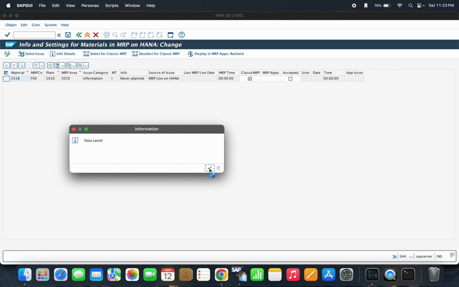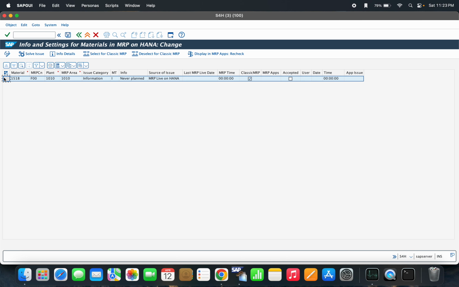Data is saved, and there is a clause for this process. The MRP type VB, which we can use for reorder point planning: for those material types we can use MRP Live. So that is one of the clauses we have. In this way we can identify the material codes used for MRP Live and the material codes used for MRP Classic.